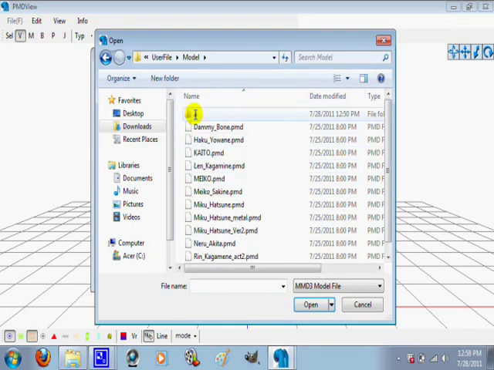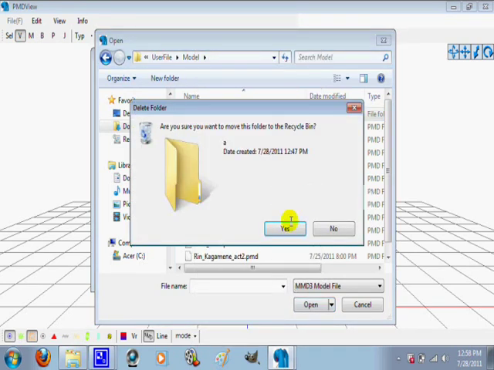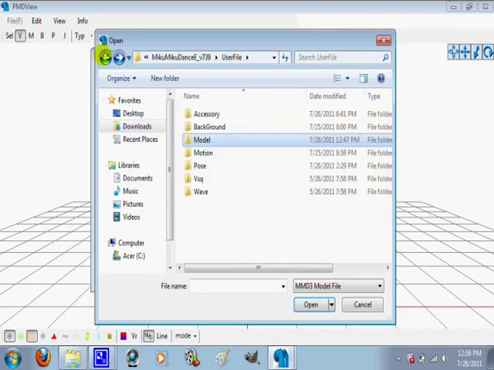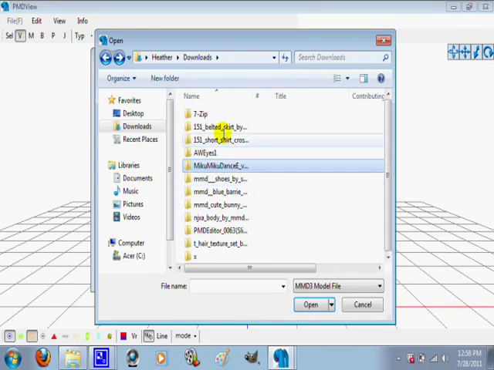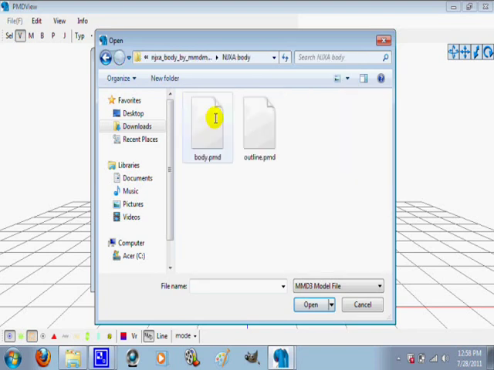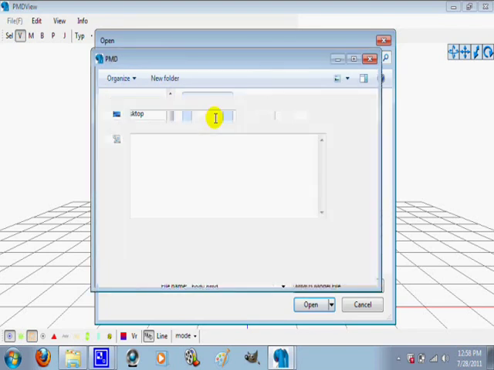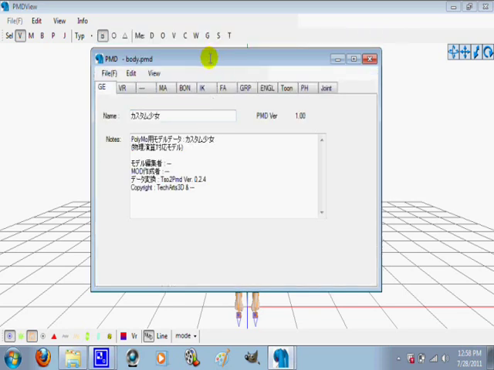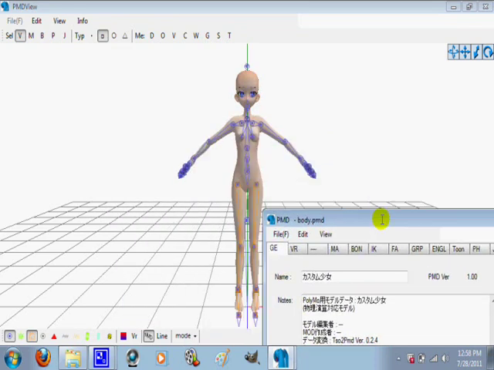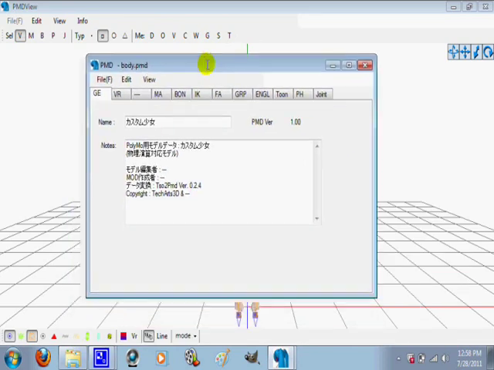And you do not want these. You want to go find wherever you saved your base. Mine's in my downloads. So click on it, and then open it. If you get one where it says body and outline, you can click either one. Both of them are fine. And what you get is this. And yes, they have no clothes on and they're bald. That's what the bases are supposed to look like. And of course we're going to fix that.